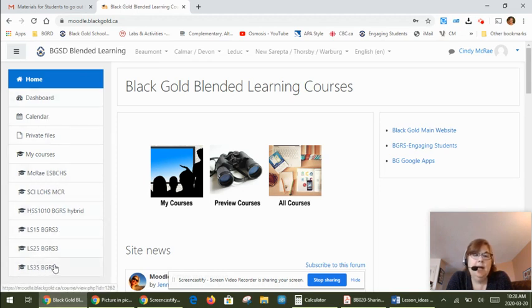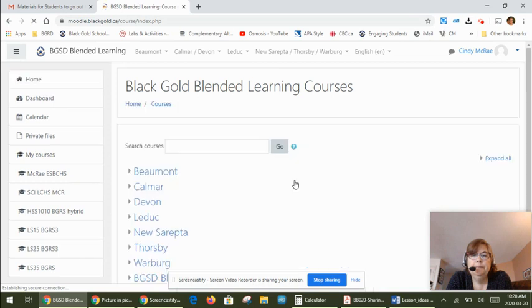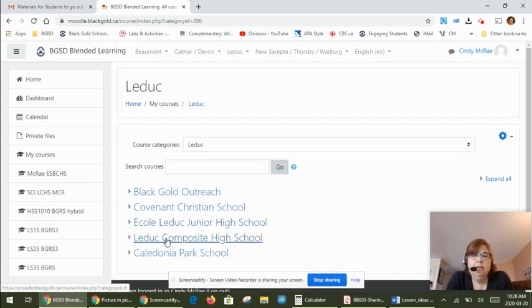Those are all the things that I'm attached to. So if you've already been attached to some Moodle stuff, you would see that in the left corner. So what you're going to do is pick all courses. And because we're from Leduc, you're going to click on Leduc. And because we're at Leduc Composite High School, you're going to click on Leduc Composite High School.